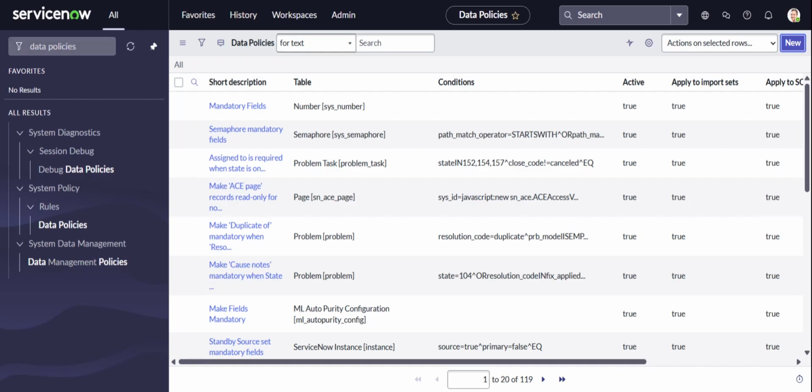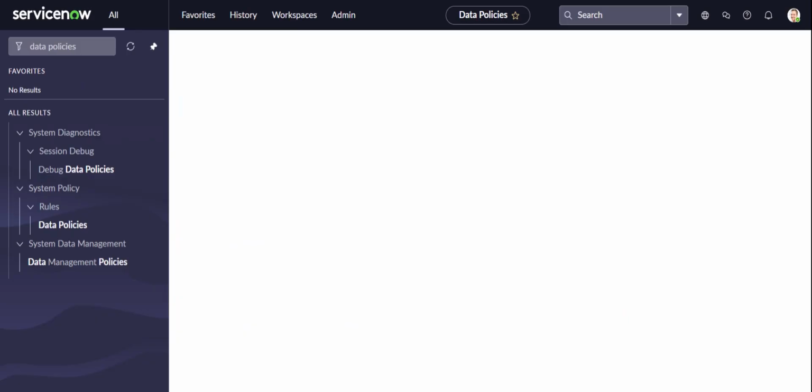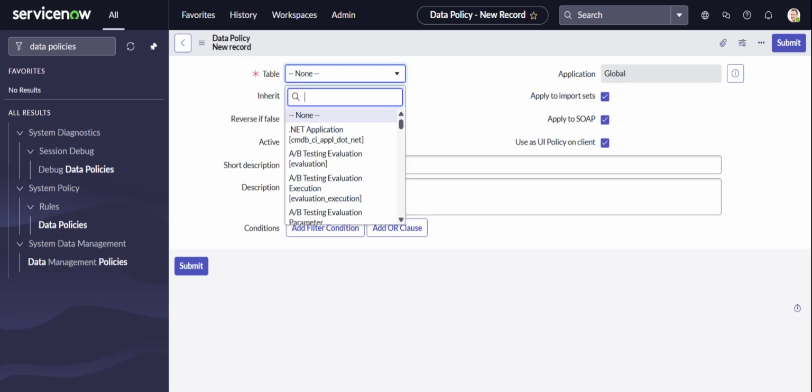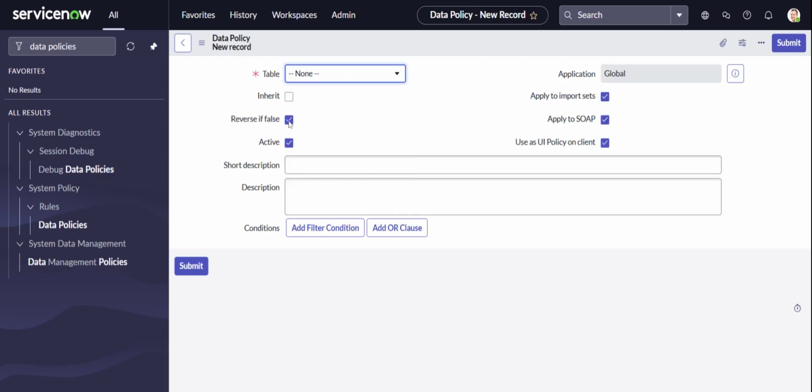So when you come to your personal developer instance and on the menu bar type data policies, then data policies comes in front of you. When you click on new data policy, there you can find the table option, in which you can choose any of the tables like incident table, change management, service request, or any of the custom tables which you have made. Next is inherit, reverse, active. We will see all these tabs one by one.